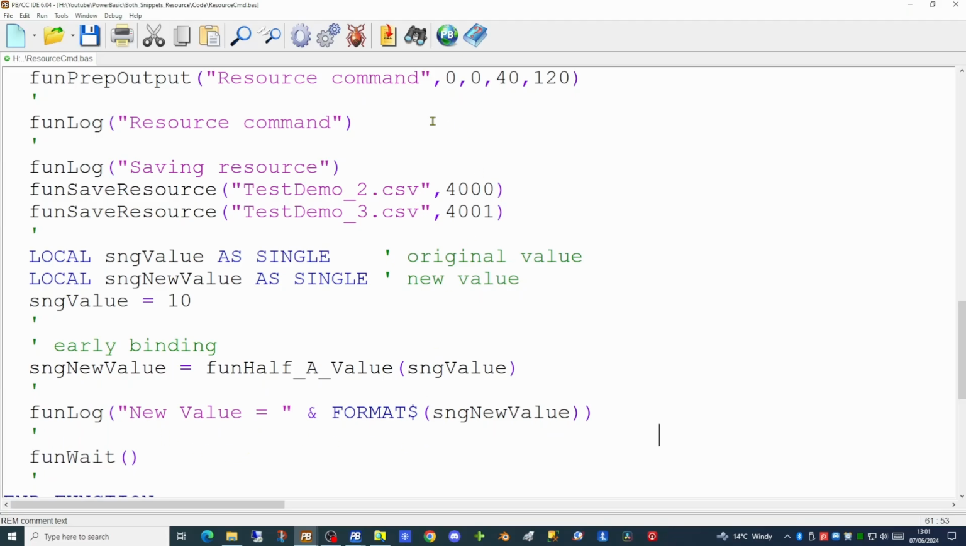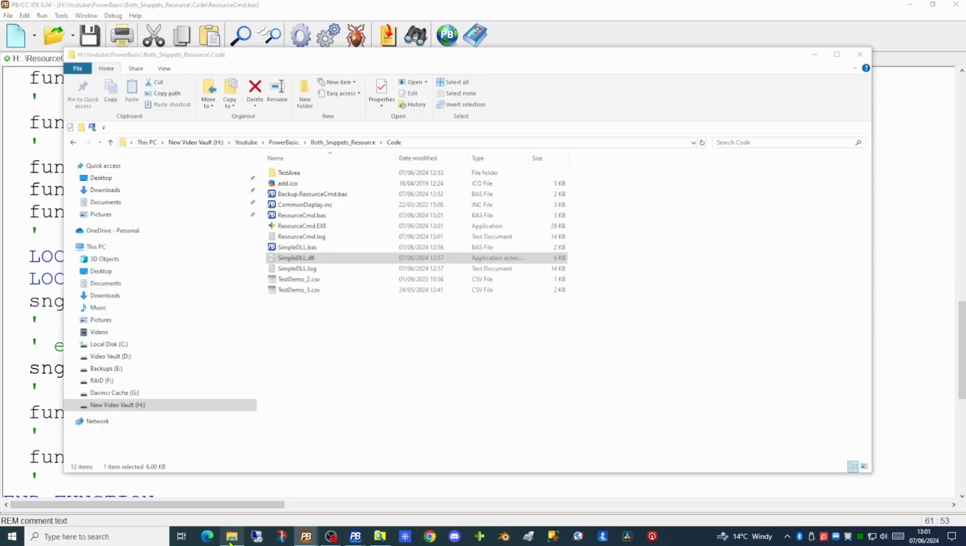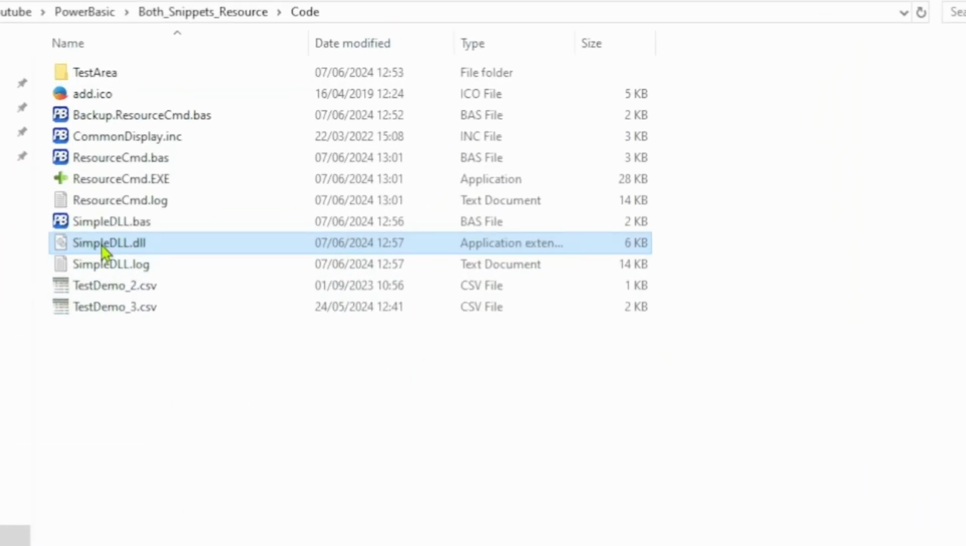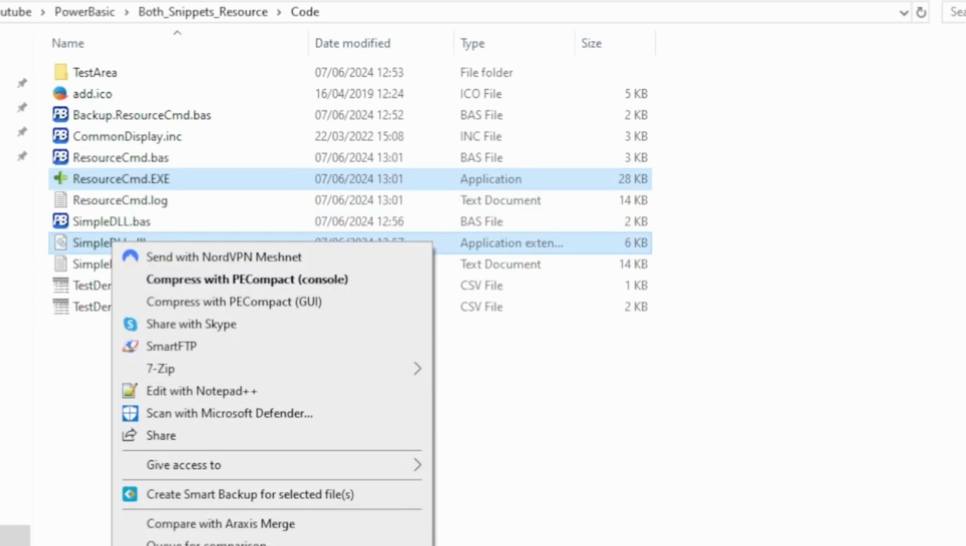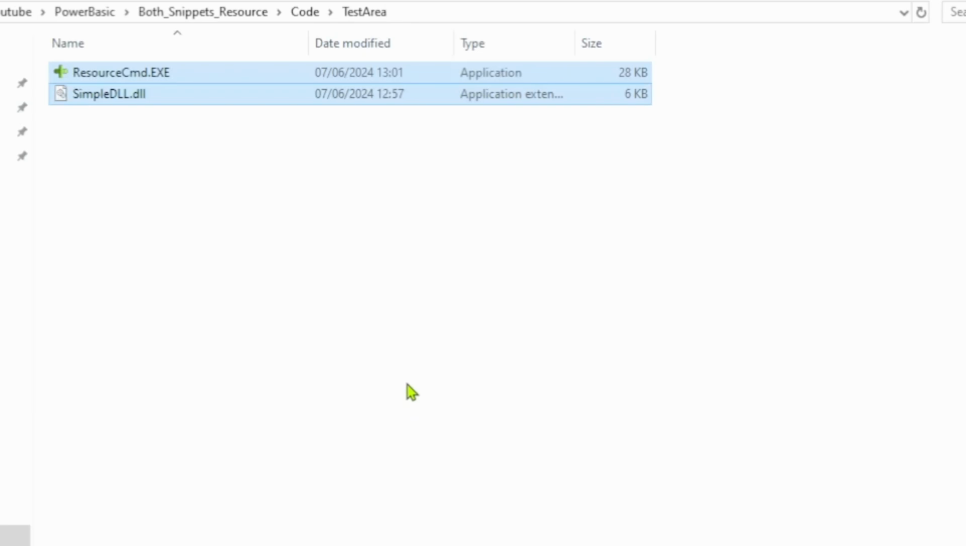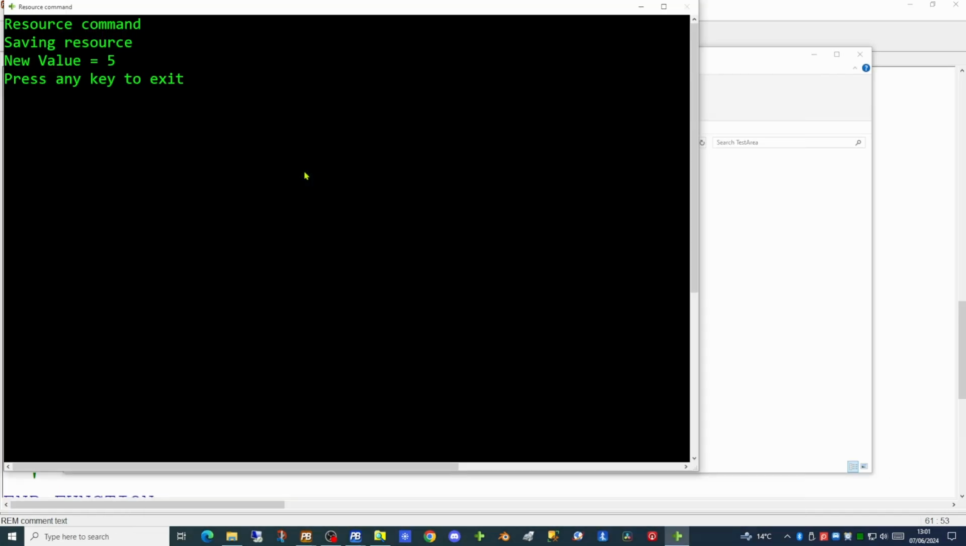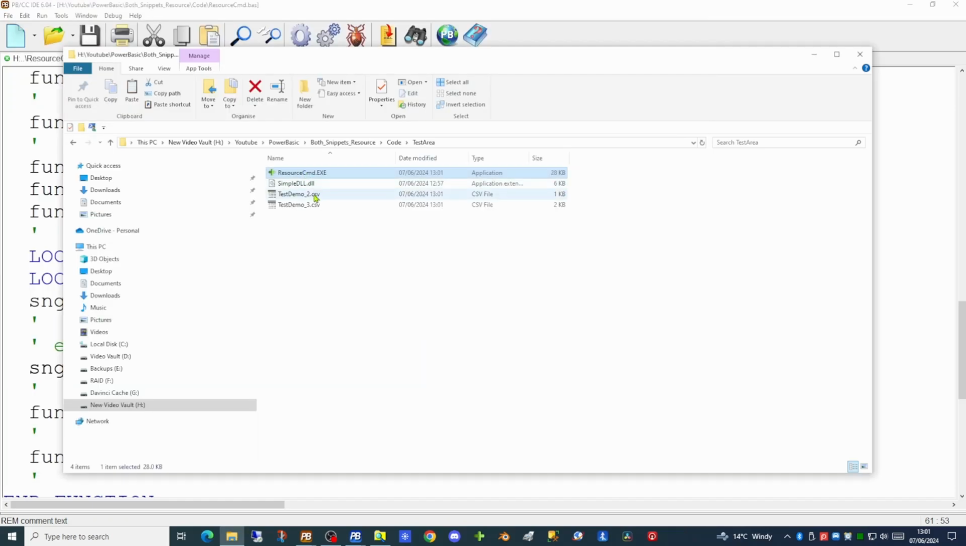So let's try compiling that now. And if we go into our test area, we'll copy first of all the exe and also the DLL into our test area. So we only have the two files in our test area, so when we run the command, it will tell us that the new value is indeed 5. So we have successfully called the function within the DLL. And our two resource files have been pulled out and deposited in the folder.